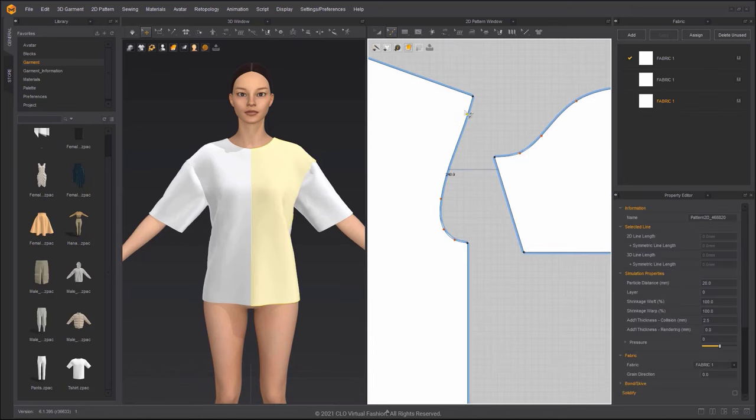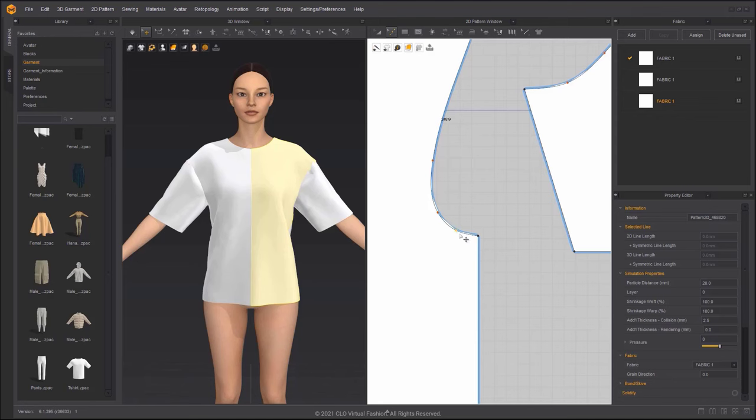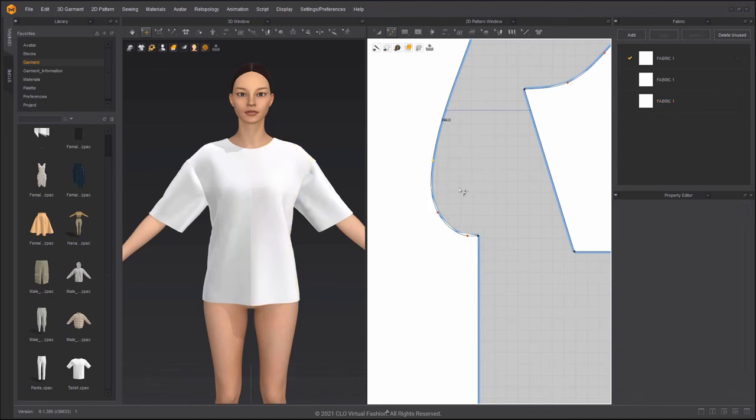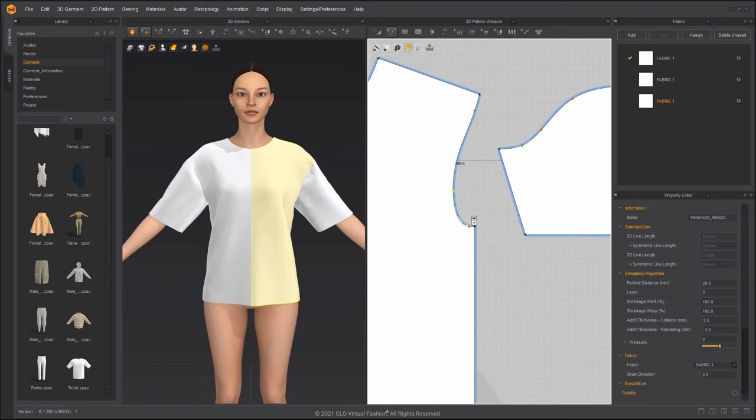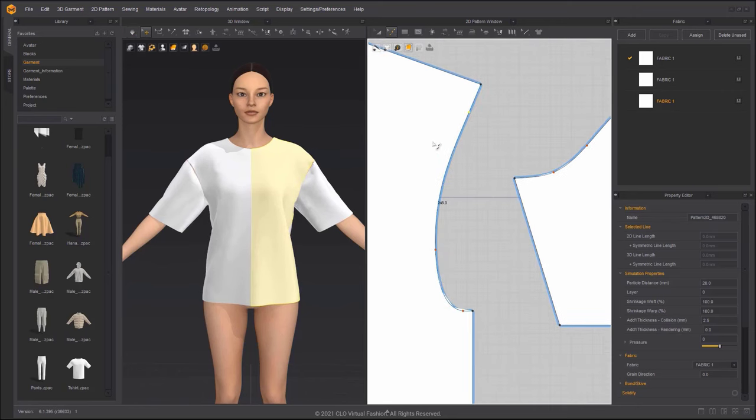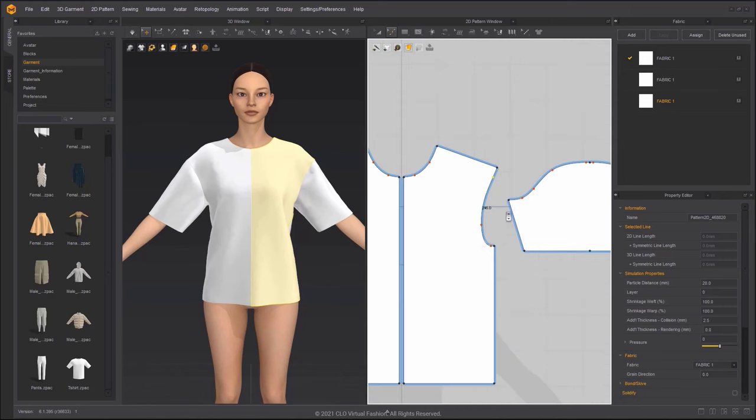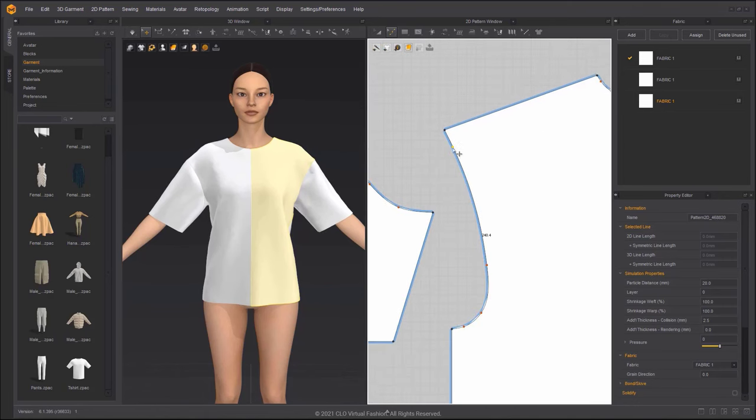Since the sleeve curve is smoother, please adjust the curve points along the armhole to make this curve smoother too. Try to make the angle between the armhole line and the shoulder line a right angle.